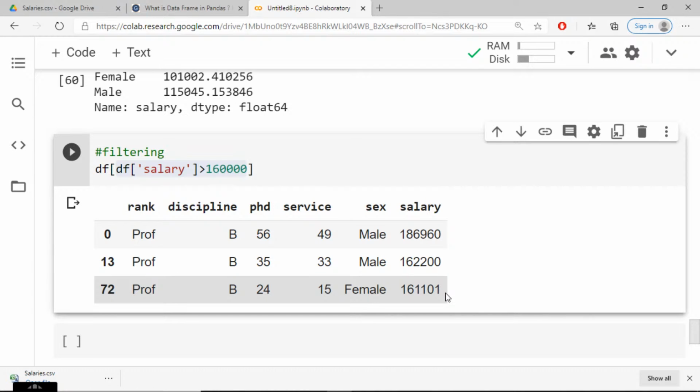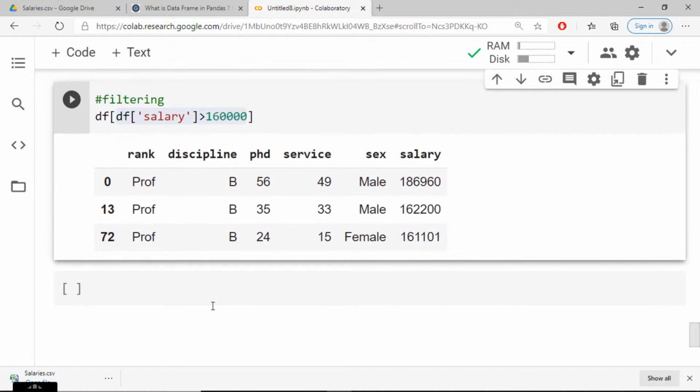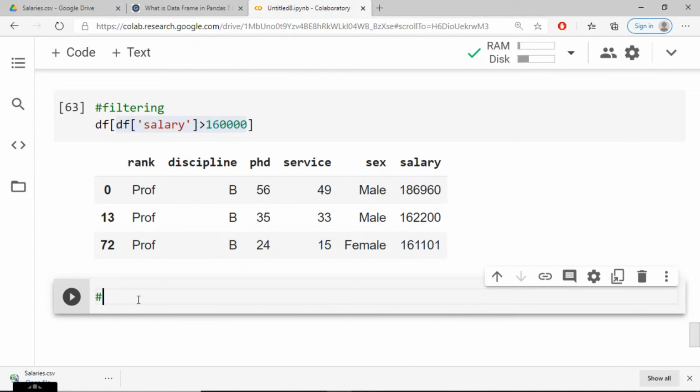Okay. Now I'm giving you a question that you need to try out. Find the mean value of salary for discipline A. Try to solve this one. Find the mean value of salary for discipline A. What do we need to do?